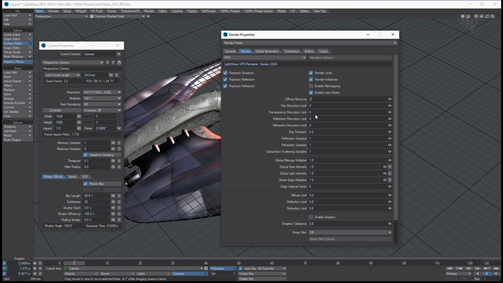The transparency recursion limit has been picked up as that, so that's been 6. And our ray trace recursion for reflection and refraction is set at 4. And we see that the ray precision, which has been a function that's been with us since the beginning of time, is still also default 6.